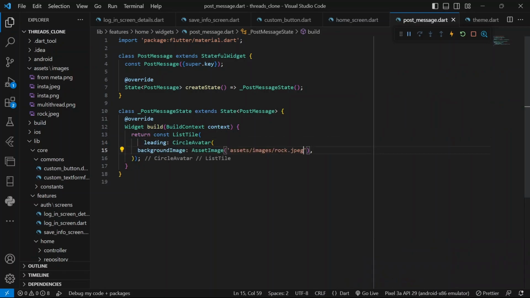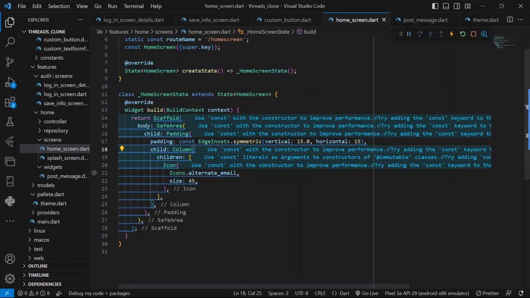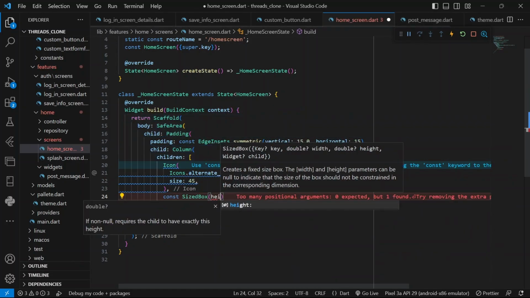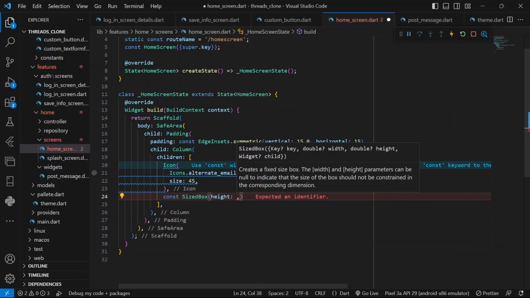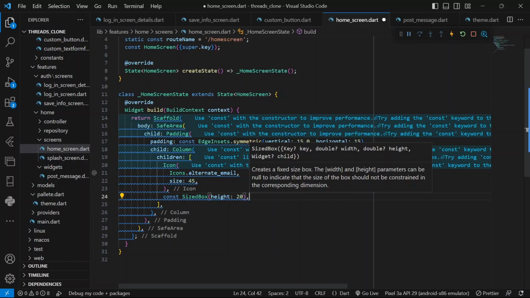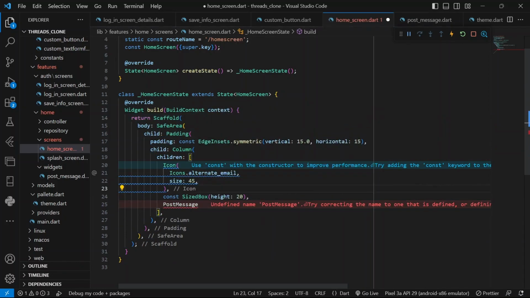Now let's just take this post message, come to home screen, and say fonts, size box height 20, and let's just import that.